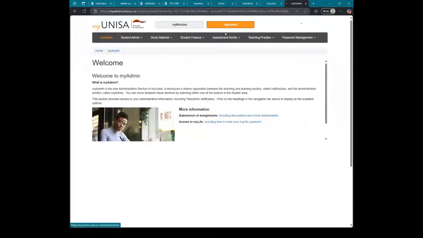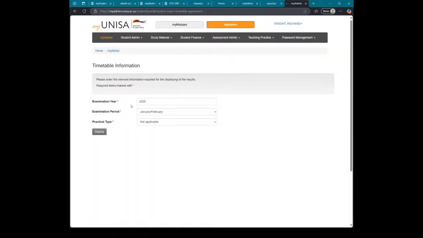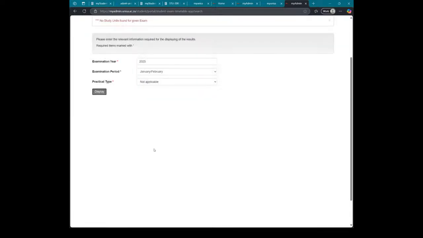Click on My Admin. Now, under Assessment Admin, you'll see there, for instance, examination results. So you can view your results of exams you've written already. And then also, most importantly, examination timetable. So you just leave all of these as they are, unless you're doing some practicals for a specific module, you can select one of those. But otherwise, for online exams, you just leave it on not applicable. And from here, you just click display.